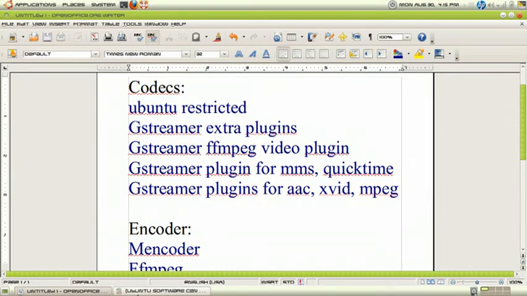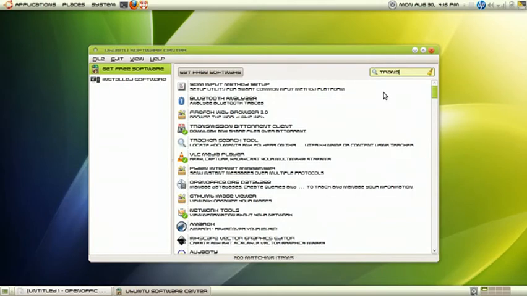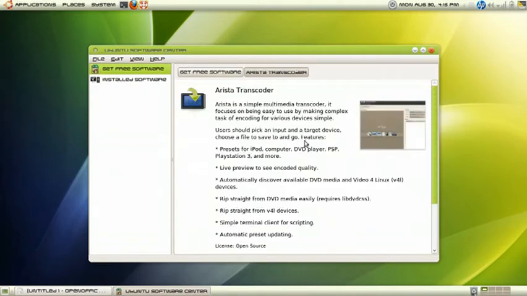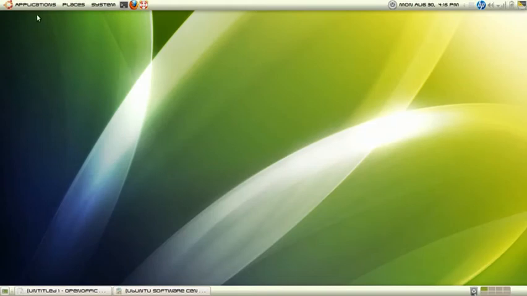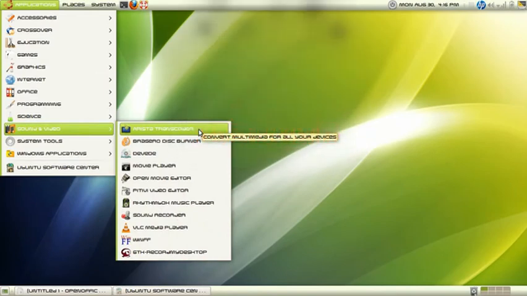Let's go ahead and install another application which we will be using. Over here on your Ubuntu Software Center, go to the search field in your upper right hand corner and enter transcoder, just like that, and there you will see it. It's called Arista Transcoder, which is going to be the application we will be using today. Go ahead and make sure you install this. Once you have installed this application, we will go ahead and open it. So we'll navigate to our applications, Sound and Video, and here it is, Arista Transcoder.